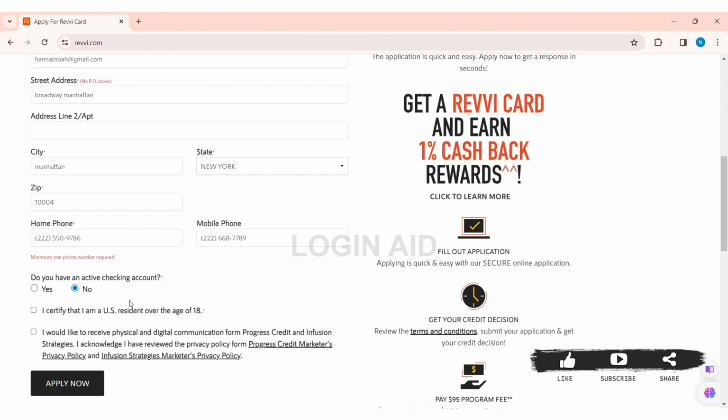With that, if you are a US resident and over the age of 18, then click on the given box that you certify as one. With that, once you view the Progress Credit Marketers Privacy Policy and Infusion Strategies Marketers Privacy Policy, then click on the given box stating you would like to receive physical and digital communication from Progress. After entering all your information, click on the option of Apply Now.